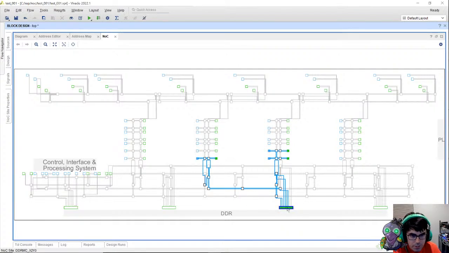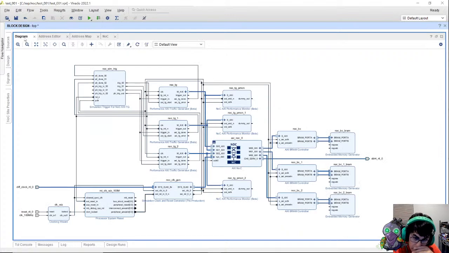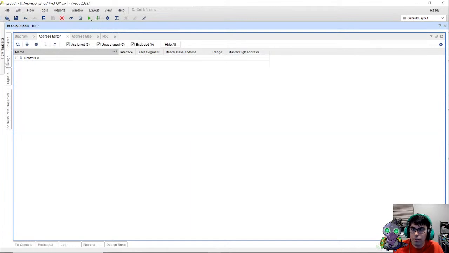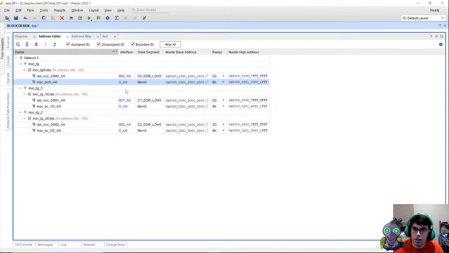So we have our DDR interface. We have our 3 traffic generators. And we have our 3 BRAM interfaces. Now let's go look at how this is working. So address editor, assign an address for each of them. So we assigned a basic 2 gig range for the DDR at the low end, and then each of them assigned a different address for the BRAMs.